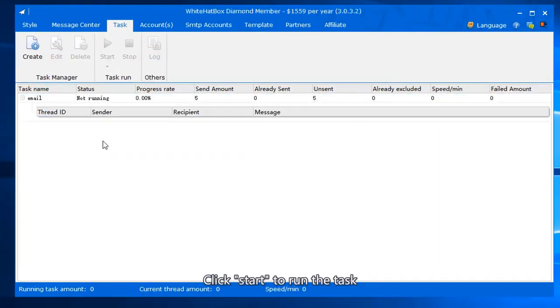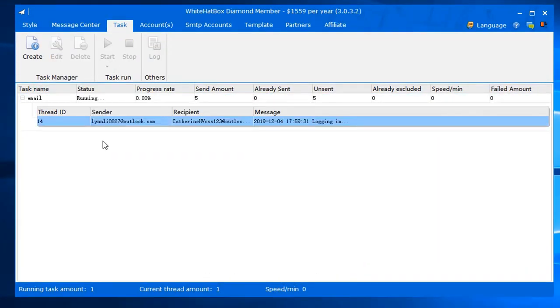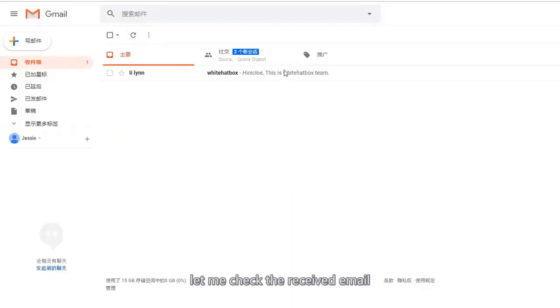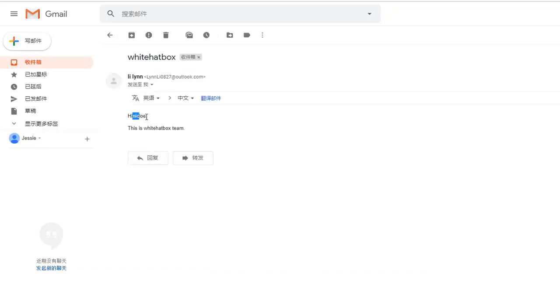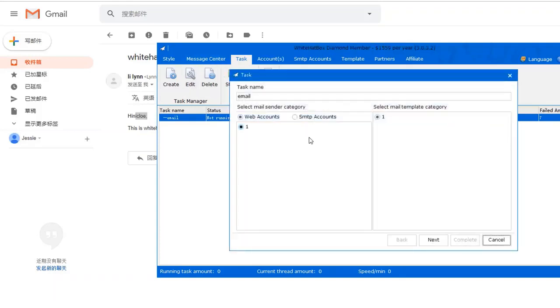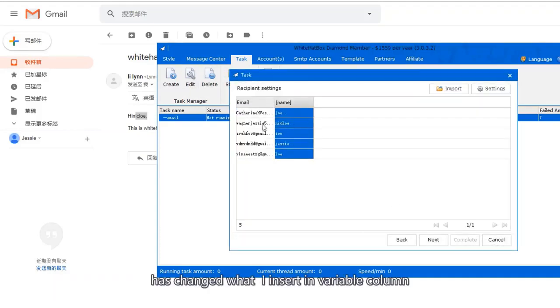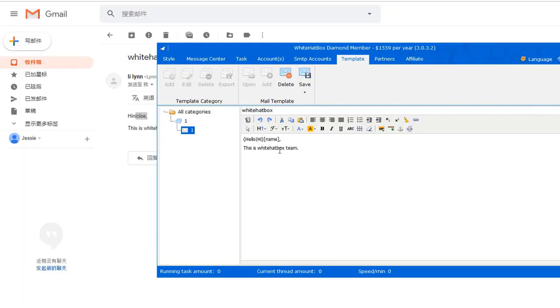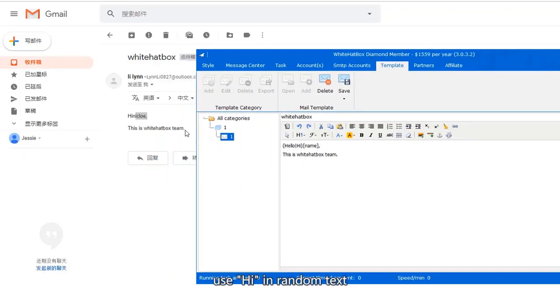Click Start to run the task. Sending email. 4 emails have been sent. Let me check the received email. This is a variable text. It has changed to what I inserted in the variable column. Use high in random text.